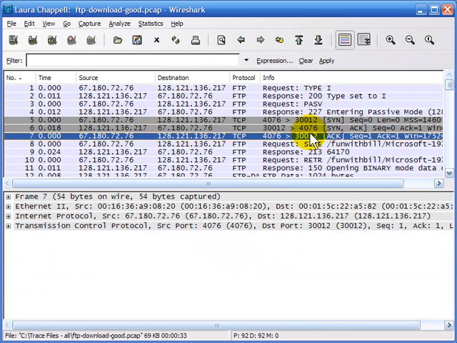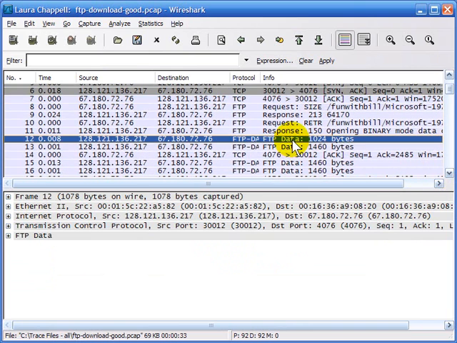So there's the three-way handshake on the secondary port. Then we're back into the command channel, and then we're back in the data channel after that. So those are the two common ways you'll see file transfers taking place.